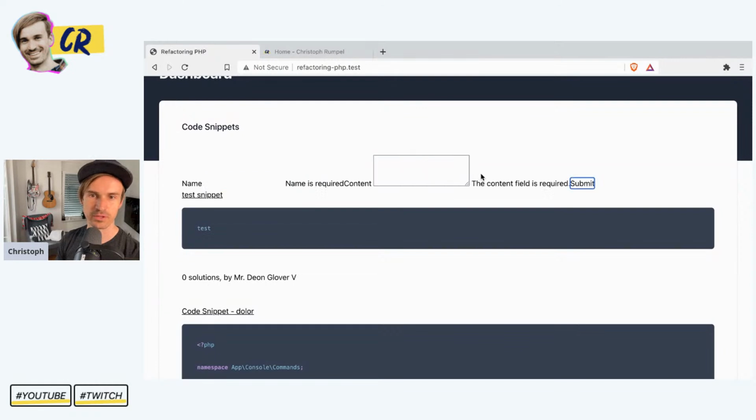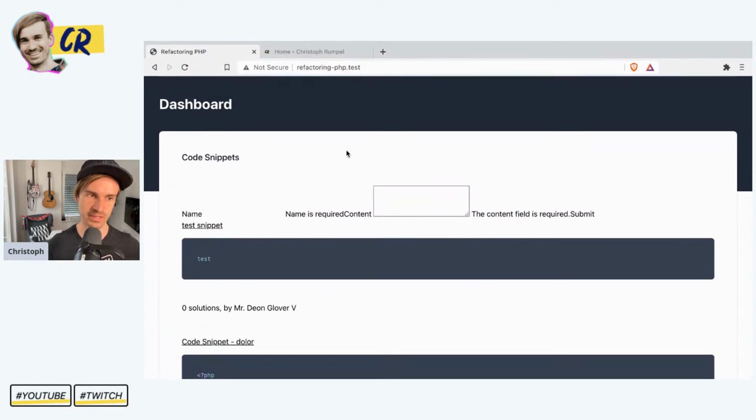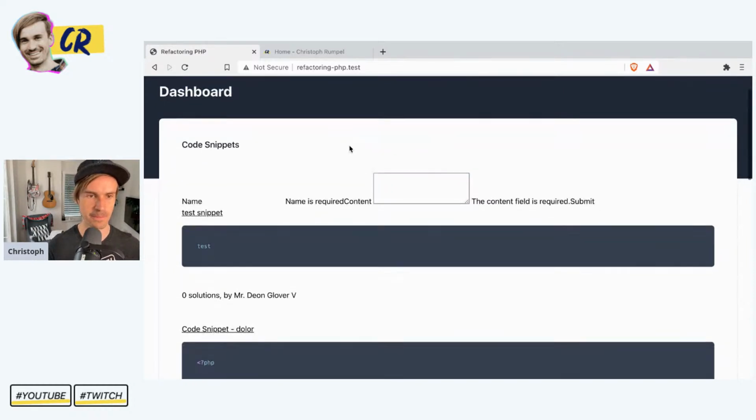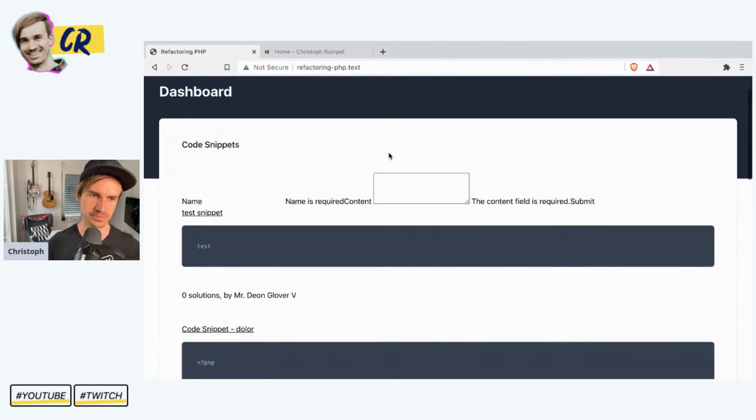Let's check again. If I have no name, what do we get? Okay, name is required. So we have some kind of error handling here. Yeah, but I still think it would be nice maybe to have some kind of banner saying that something was added. I think this gives the user a good feeling in terms of user experience. So let's see.